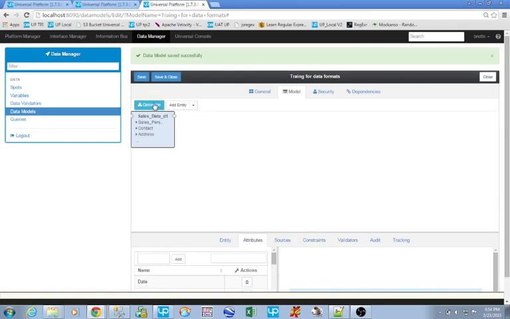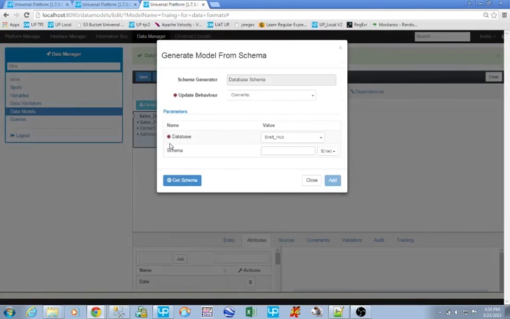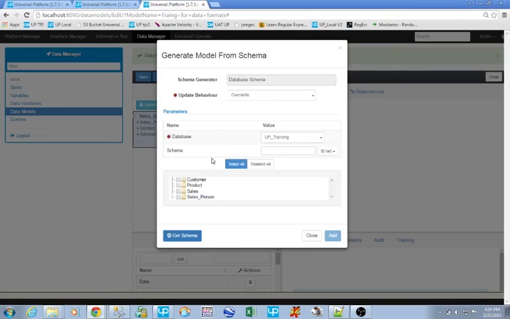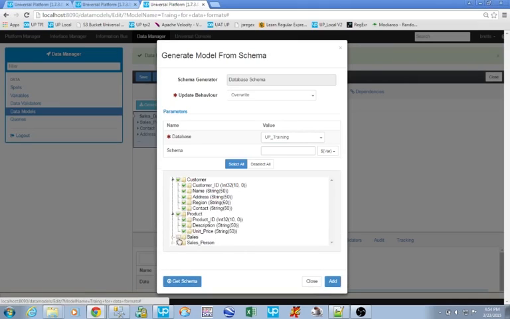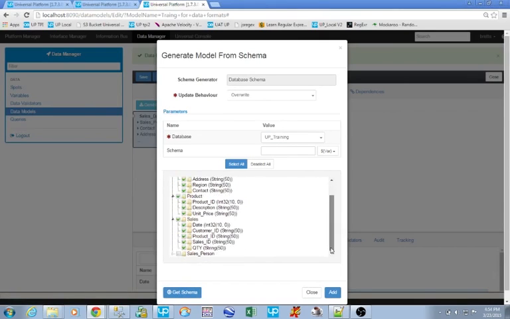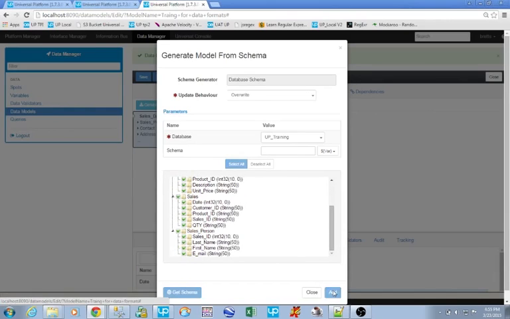Next, we will generate the data entities from the SQL database. So I'll click generate again. I'll generate a database schema. It's in the UP training database. I'll click on get schema. Now in this case there are only 4 tables on the UP training database, so that makes it easy for me. I can simply select everything we have here. You'll see the column headers there listed. So I'm selecting all the tables that are sitting there, and I'll click add.